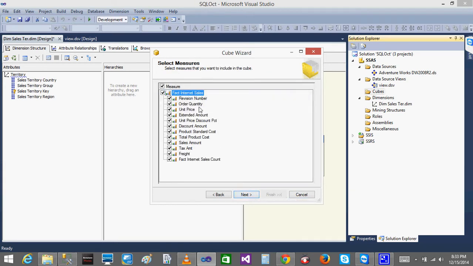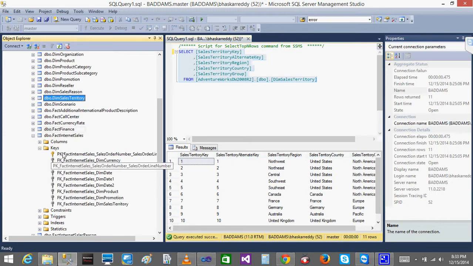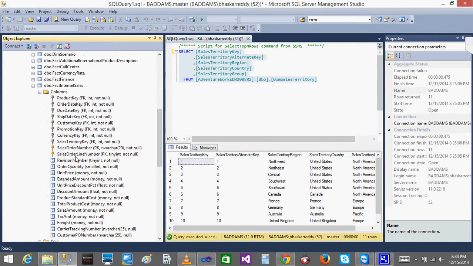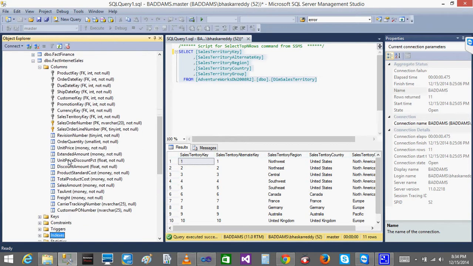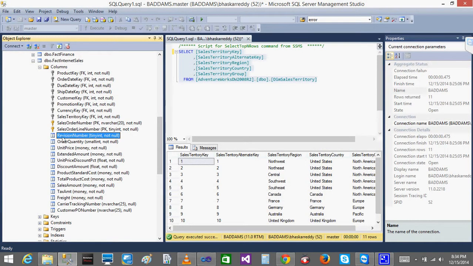This fact table has this many measures. Even though my fact internet sales table has many columns, like ship date, customer key and promotion key, it is not showing any of those. It only shows the columns that can be calculated, such as revision number, order quantity and unit price. Whatever is not assigned to other tables is what is shown here to select.